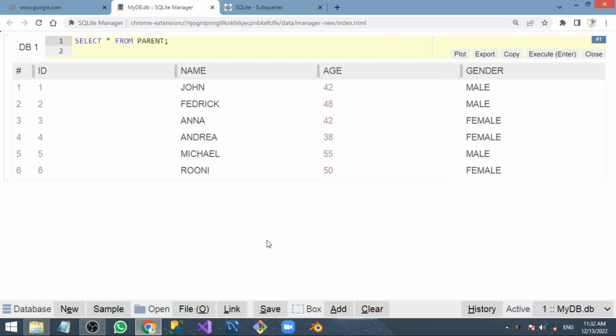We are looking into SQLite functions, right? In this video, I'm going to explain what the random function is that we use in the SQLite database. For that, we don't need any table and data, because we are not going to fetch any data from any particular table. So let's get into this.